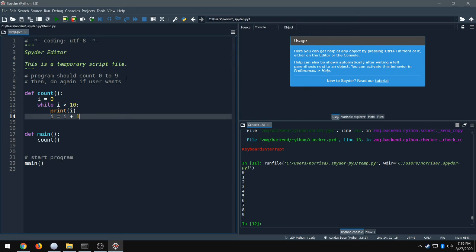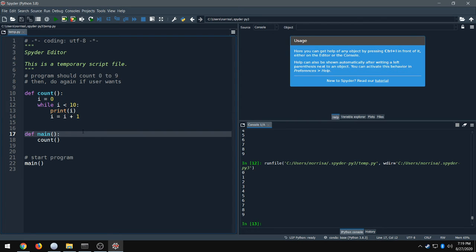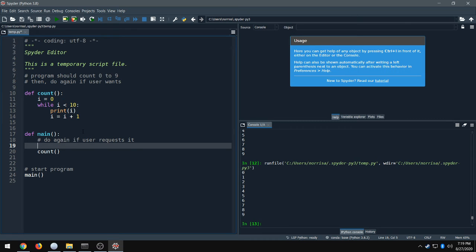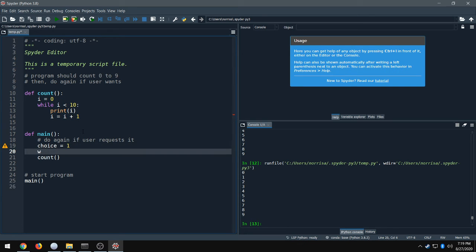But I want to take the smallest piece that I could possibly do, make sure that works, and now continue on. Because now I'm going to say in here, do again if user requests it. And I'll write this as a loop like this. I'll say choice equals 1.